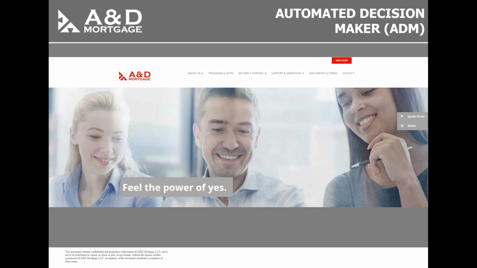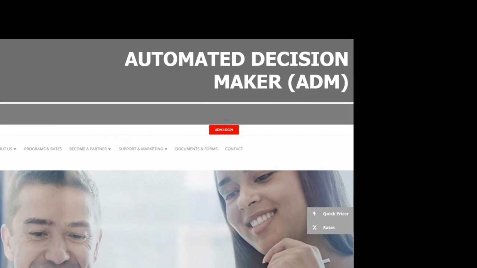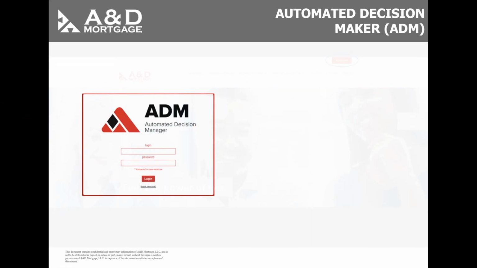When you're ready to begin, open Internet Explorer and enter wholesale.admortgage.com. On our landing page in the upper right hand corner, you will see the ADM login button. Once you do click on that, you'll get to our login and password page.